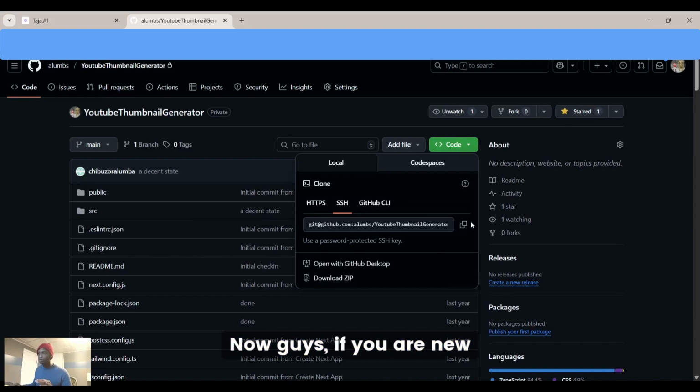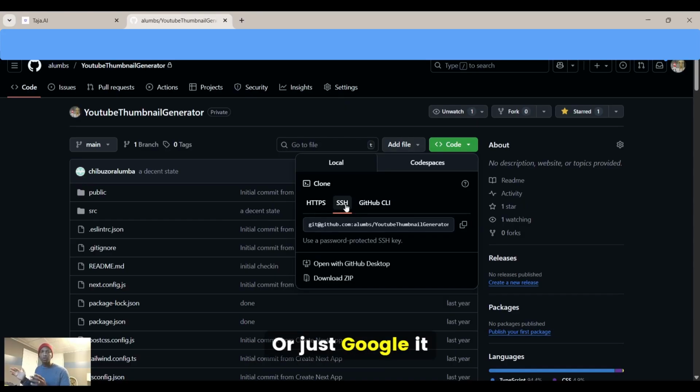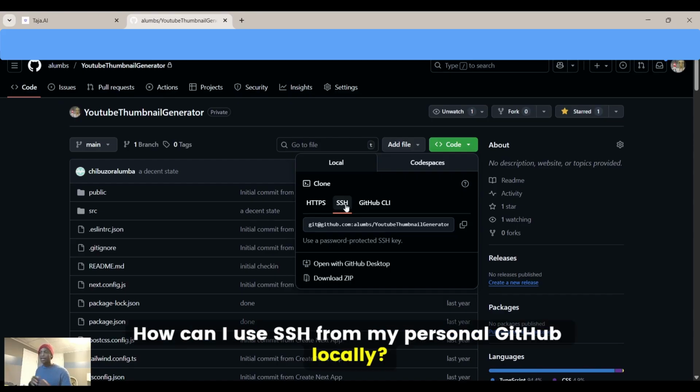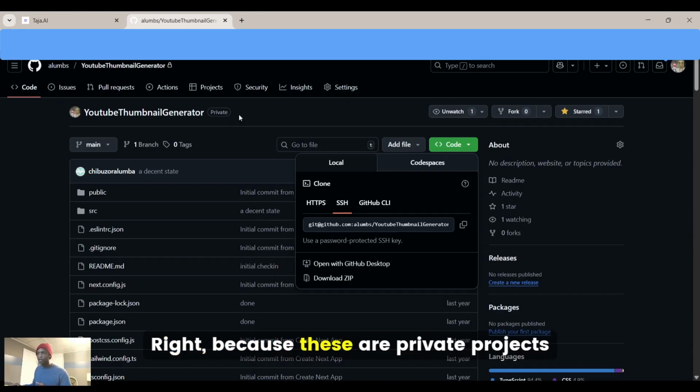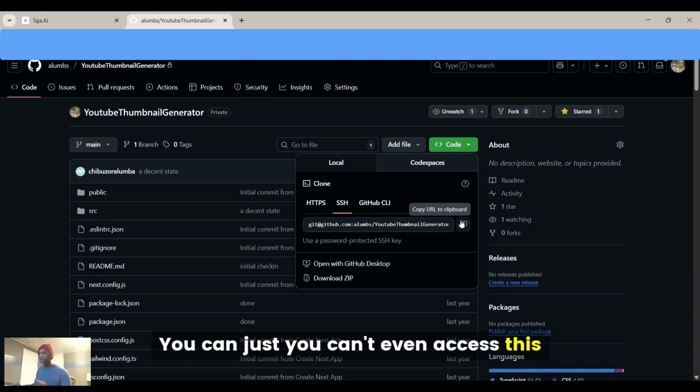Now, guys, if you're brand new to this, there's a lot I'm glossing over. For you to use SSH, you have to set up something on your PC. GitHub gives you a lot of steps, or just Google it. Just go to ChatGPT and say, hey, how can I use SSH from my personal GitHub locally, right? Because these are private projects. For you to download this project, you need to have the permission to do so. You can't even access this. You can't see this online. Only I can see it because it's mine.